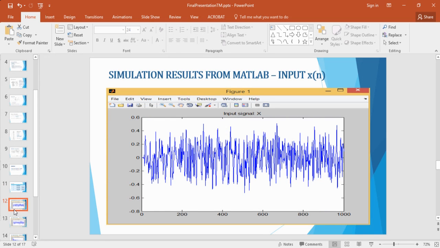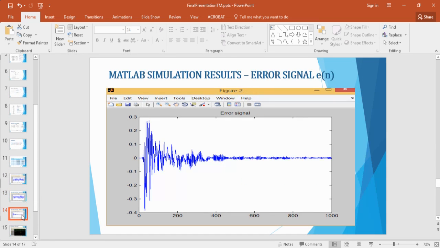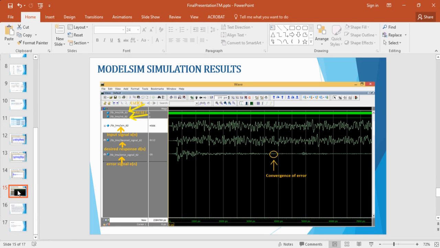Now let's look at some of the simulation results from MATLAB. This is the input signal x of n. This is the desired signal d of n. And finally, when we get the error signal e of n, we notice that there is a point where it becomes 0 and fairly remains constant with very little variation. So this has been implemented using Verilog code, and finally we implement the code in Quartus and use ModelSim to get a graph that looks something like this.